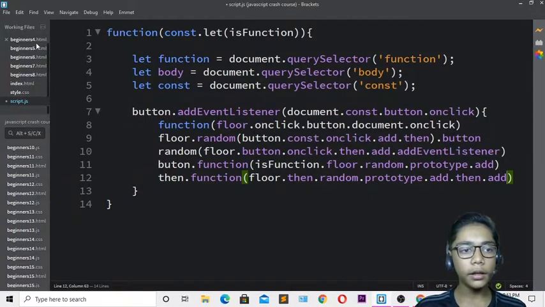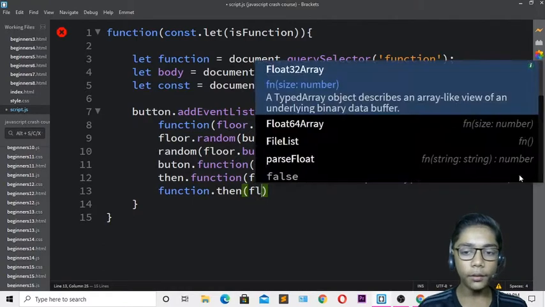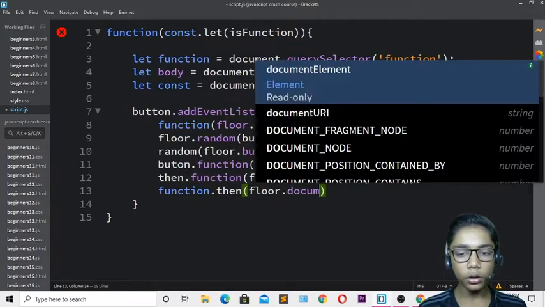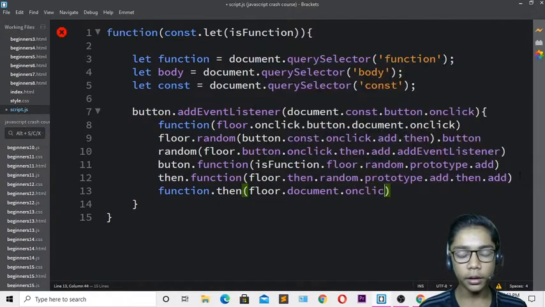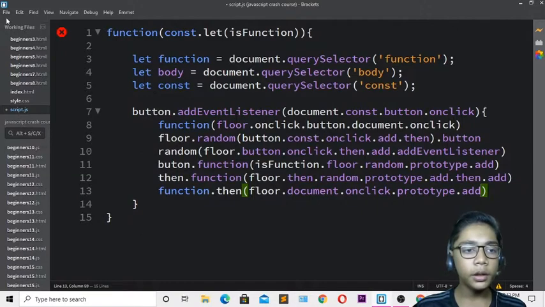Now when you've done these all, write add again. Then you have to do another thing: go to script.js again. Come over here, write function.then. Okay, so I'll be writing function.then, write float dot document and I'll be writing on click tag again. When you've done that, write prototype and dot and I will be writing add over here. Then hit save and I will be closing that.